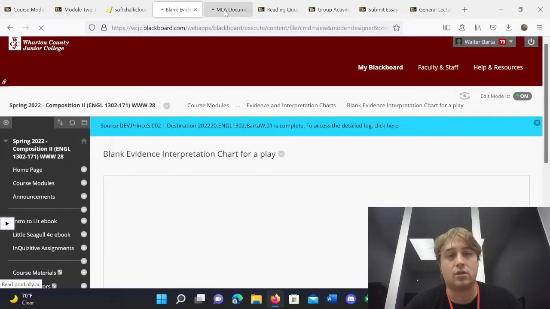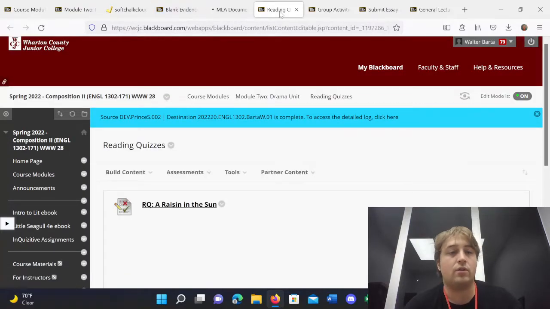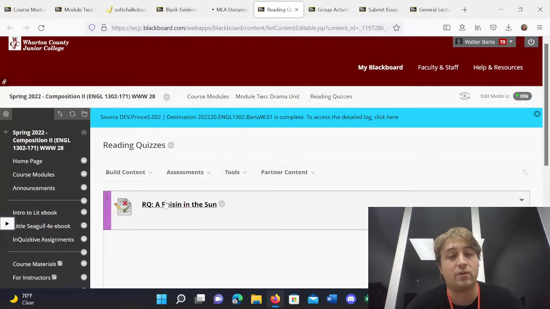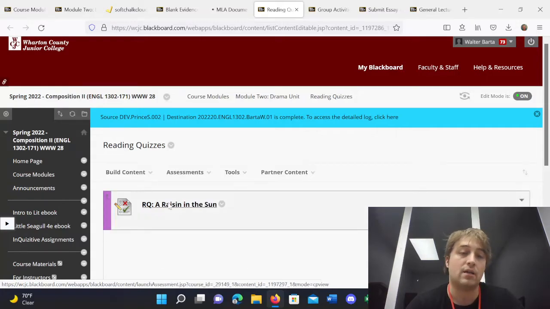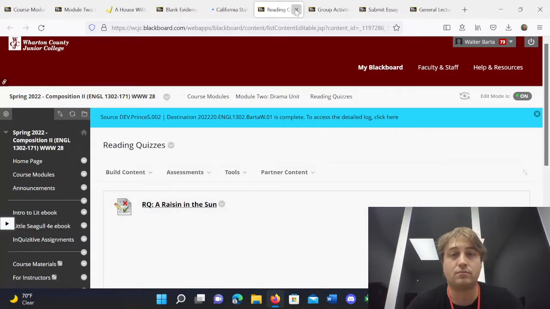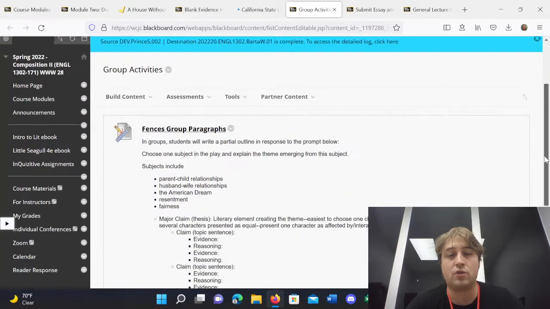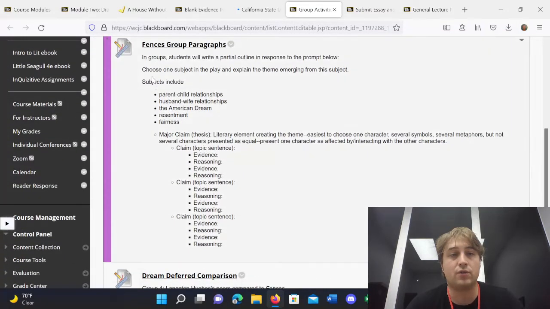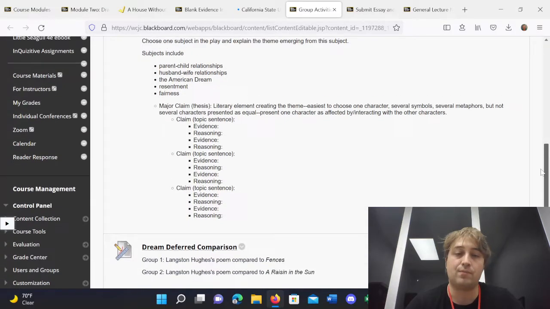And as these things load, I'm going to move on to the reading quizzes. We're going to have a reading quiz for A Raisin in the Sun. So just read A Raisin in the Sun and then take the quiz. We're also going to have 2 group activities. The first group activity is going to be, like last week, a group paragraph.